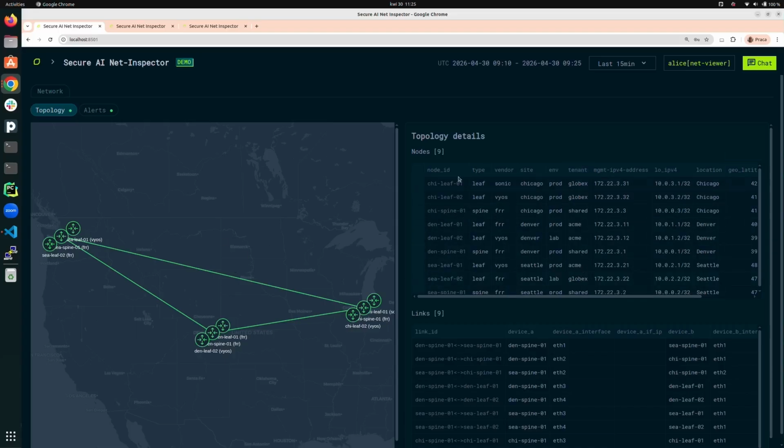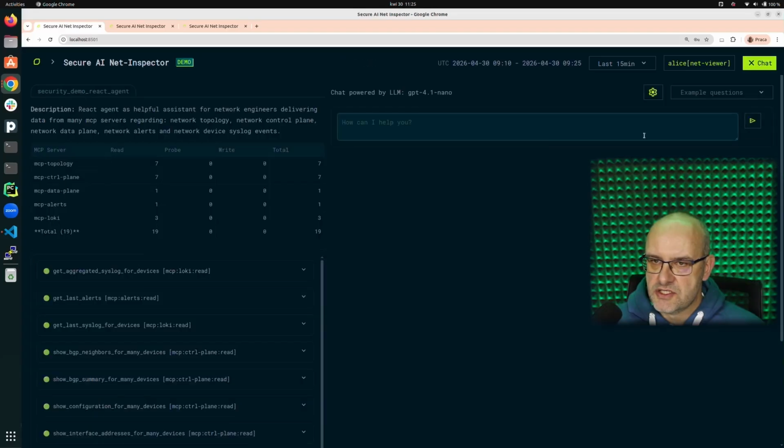Here, whenever the user poses a question to our agent, the agent is trying to find the appropriate tool or tools to execute them via MCP server and deliver the answer to the user. So this is Alice and how it works for different users, because this is our objective.